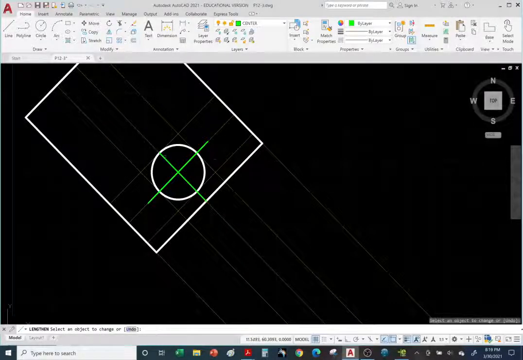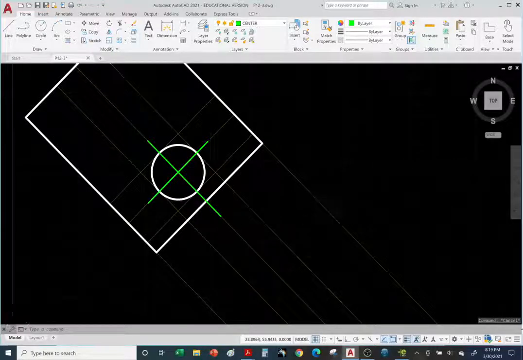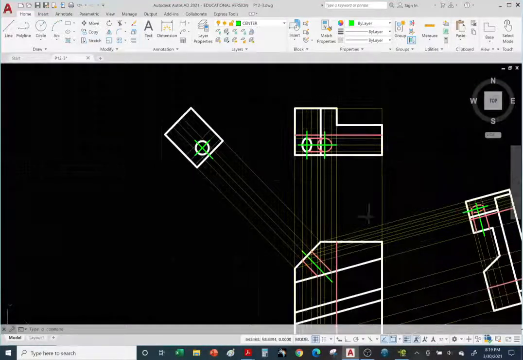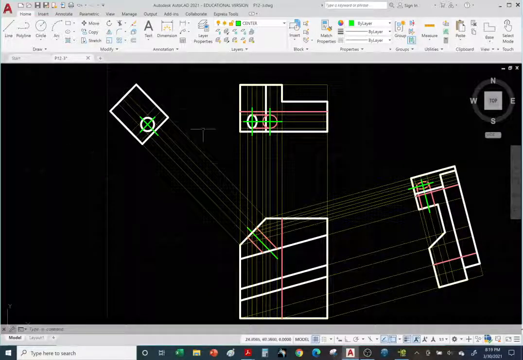We'll lengthen this portion, and lengthen it in the opposite direction. There it is. Hit escape. Okay, that looks clean. All right, so we're done with that view. And we're going to ignore the rest of the view and the hidden lines. We'll just ignore the rest.